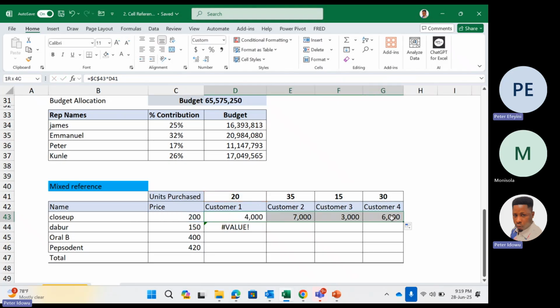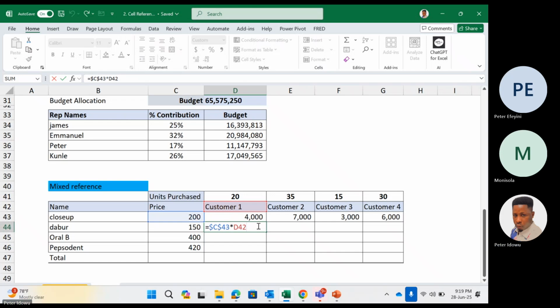But if I do this now, with what you have given me, and I drag it down, it might not be correct. Do you know why it's not correct? Look at it very well. This is correct, but when I drag it down, it's giving me two things. It has moved from 20 to customer one, and it did not even move itself. It still remains on 200. Ideally it's supposed to move from this 200 to 150.